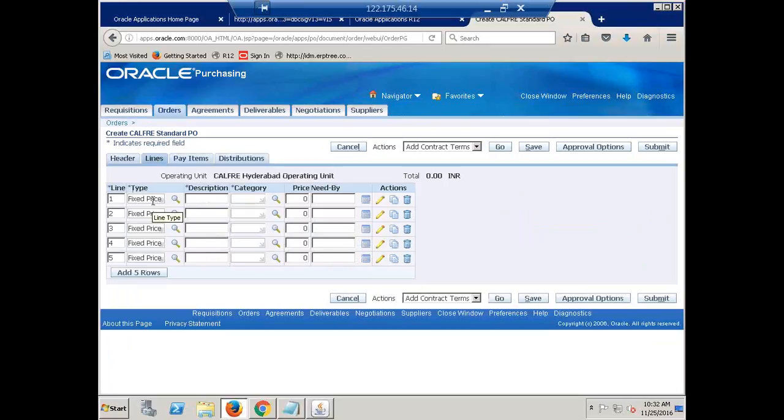Okay, here fixed price, or else you can remove and you can select as a service. It's a line type. In the normal invoice, you will see that when you are creating the manual POs. I'll show you once again. Fixed price, yes, here it's applicable. Here I'll write the description as a service.